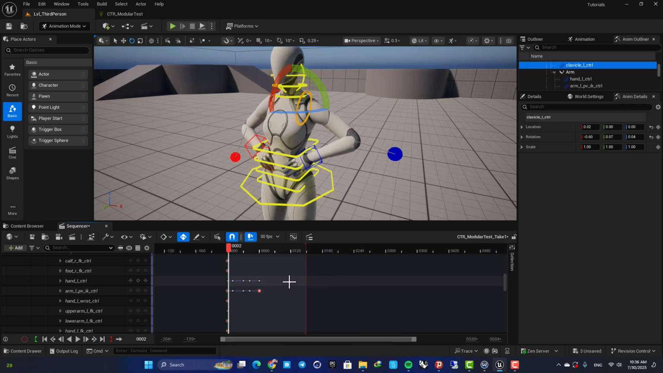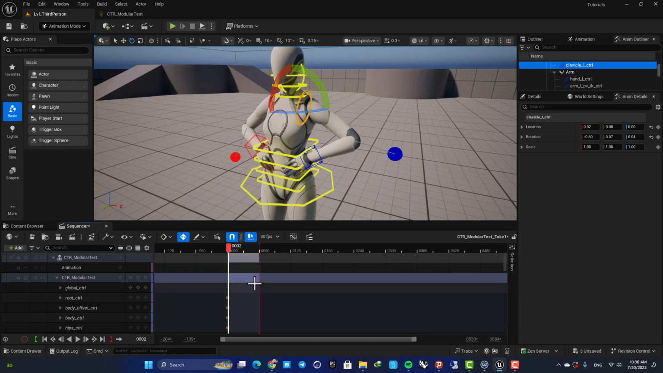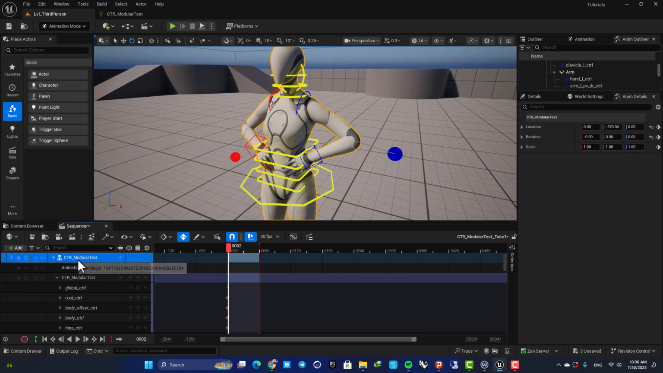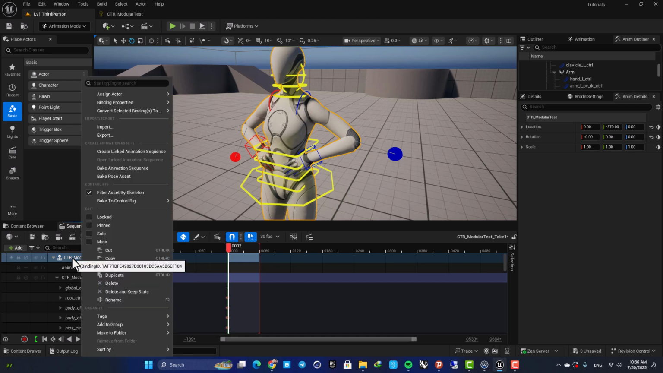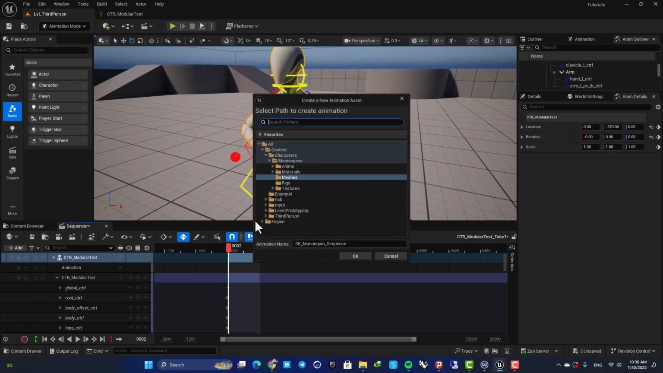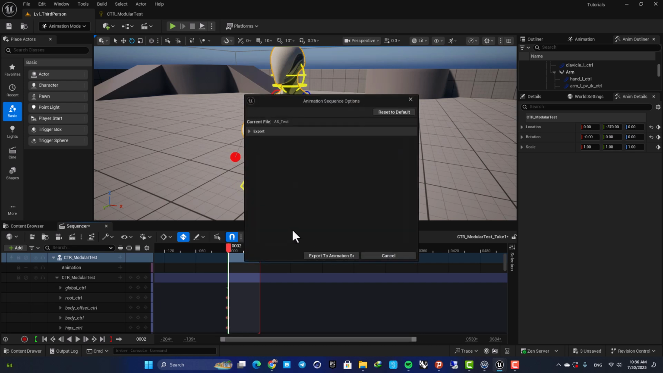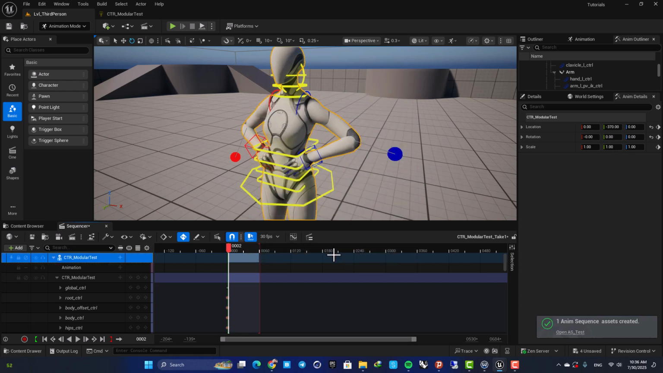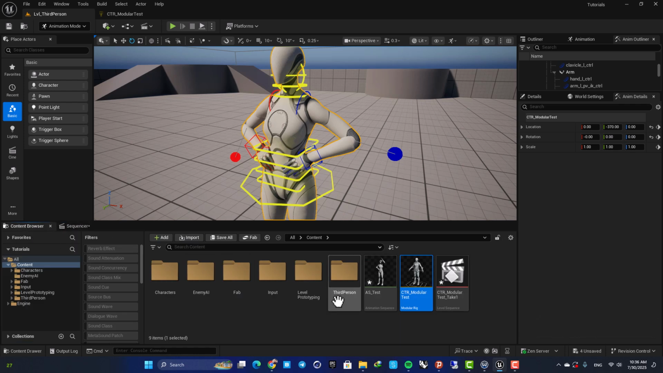Now that we have everything ready, we can adjust the length of our animation sequence by adjusting these, then right click on your modular control rig, and here we have bake animation sequence. Hit bake, give it a name, for example animation sequence test, save it somewhere in your content browser and export. And now here, as you can see, we have the animation.